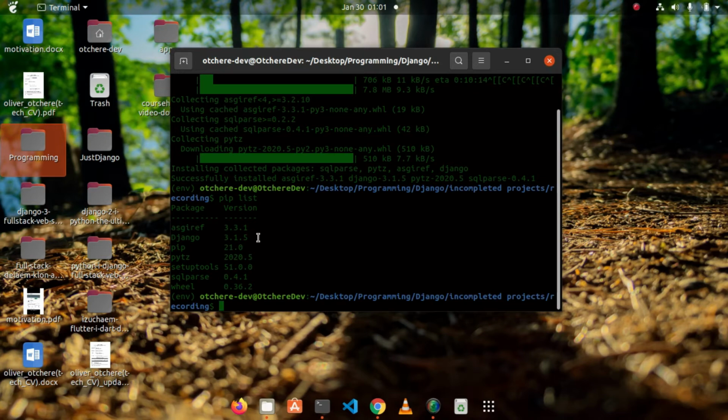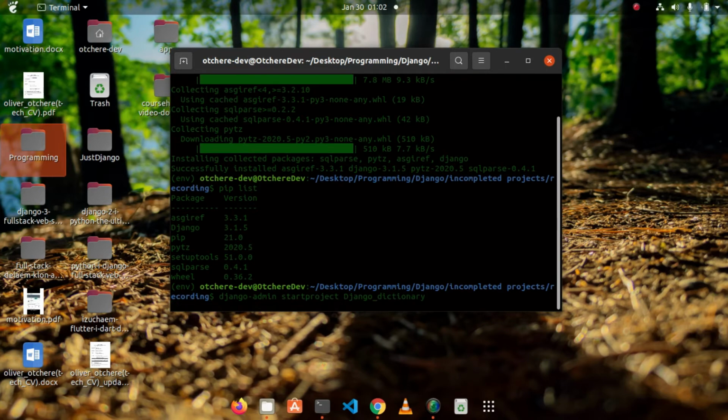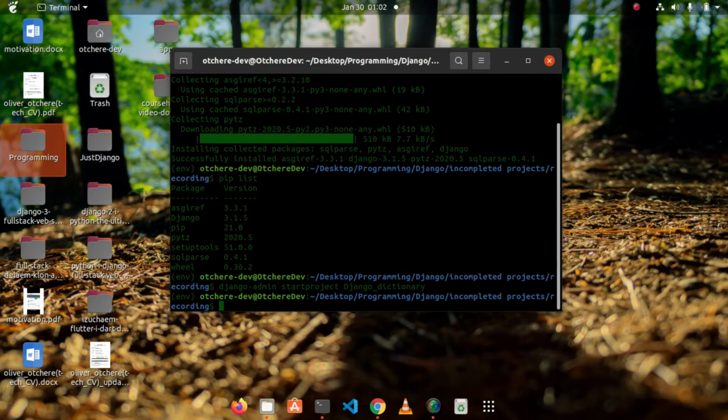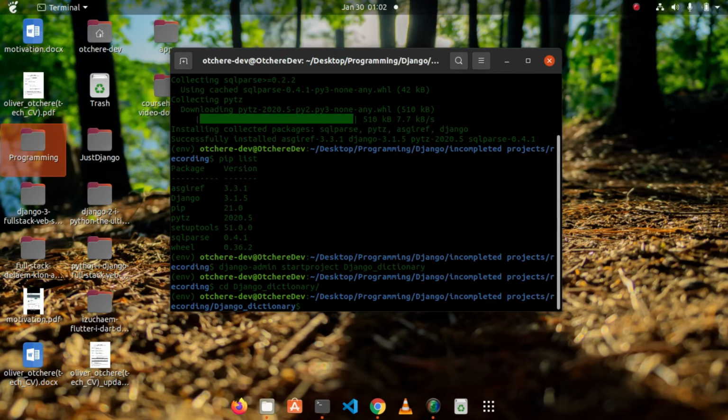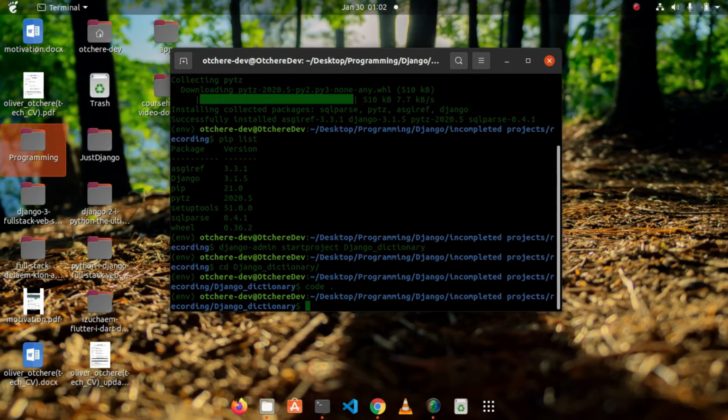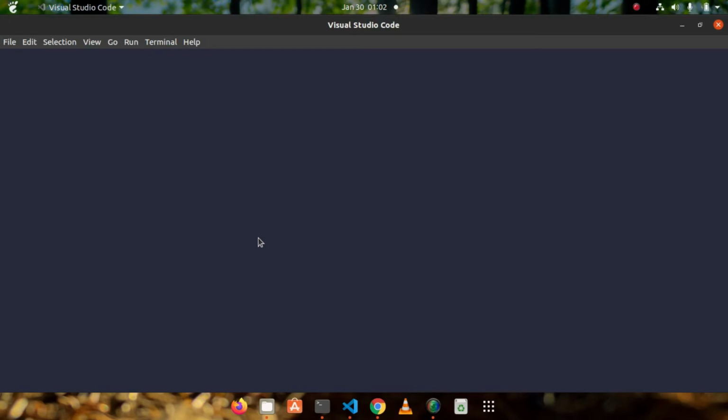So let's initialize our Django project with django-admin startproject. The name of our project is going to be Django dictionary. Okay, so let's change directory into the project. So Django dictionary, cd into it, then let's open it in our text editor. I'm going to use Visual Studio Code for this. So code dot, full stop. Okay, so it's going to start up Visual Studio Code with the project.